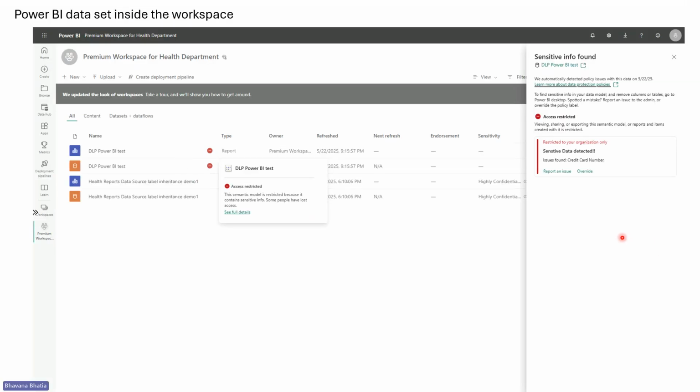And if a user notification is enabled in the policy, this item will be marked with an icon, and this indicates that a DLP policy has detected an issue with the item. You can see the policy tip here clearly says sensitive information was found. Example, credit card numbers were detected, and hence access on this report is restricted. And as per the DLP policy we created, we have blocked sharing this report with external users.